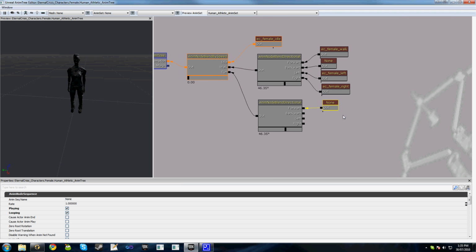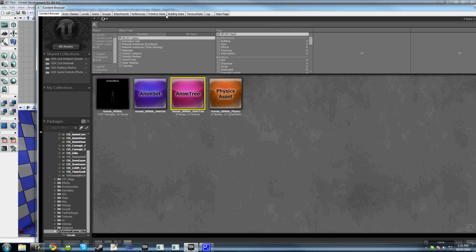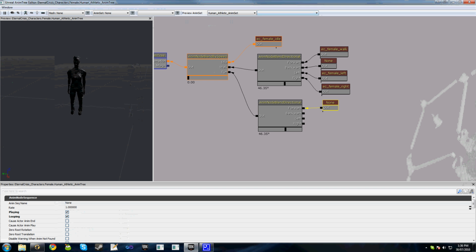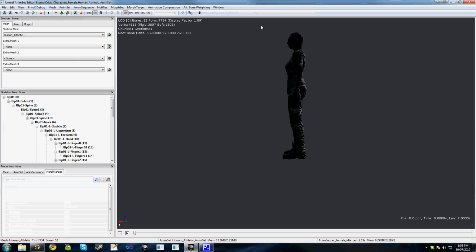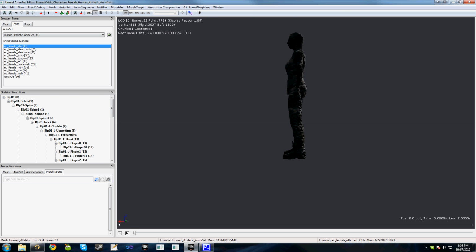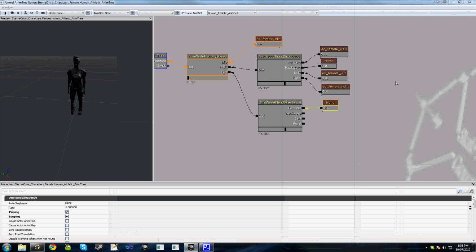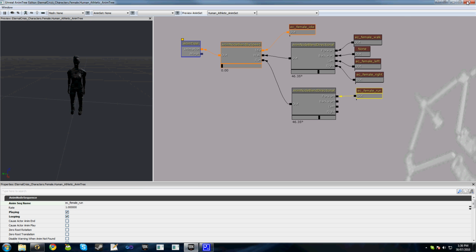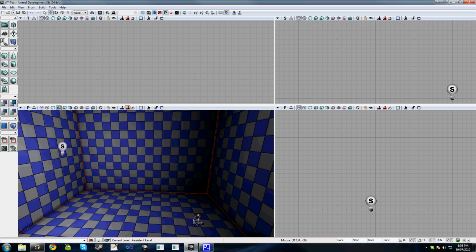I've only got a forward run animation for this character. I'll chuck it in there just so I can show you how this works. And my run animation is EC female run. Alright, now my pawn's default speed in this is 220, which is the speed of the walking. Once again, I'll just save this package quickly.